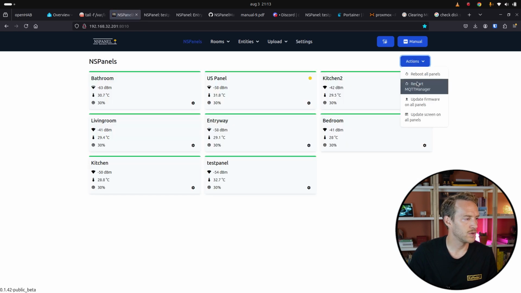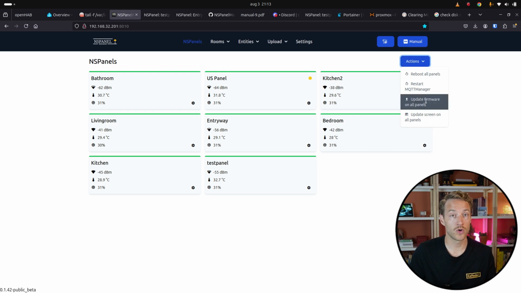You also have a restart of the mqtt manager. That's the actual software running in the Docker container. If something stops working, it's a good thing to be able to just reboot it and see if it starts working again. You have an update firmware on all panels and update screen on all panels as well.